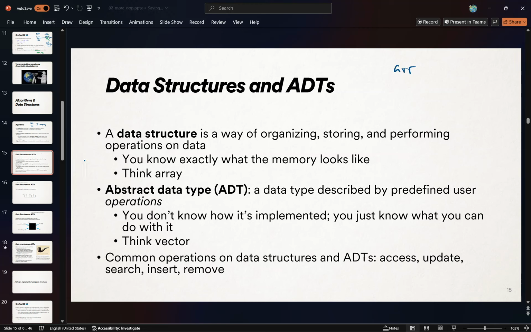I can tell you exactly what the address of every single index is in that array. That's what a data structure is. I know exactly, I can draw the picture. That contrasts with the idea of an abstract data type, which you'll be reading about in your book if you have not already, which is a higher level idea than a data structure. They do go hand in hand, though.